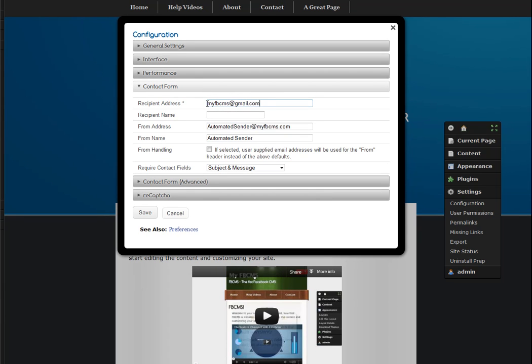Recipient address, this is where the email will be sent when somebody fills out your contact form on the contact page. By default, this is the email that was used when you set up your MyFBCMS. You can change this if you like, or you can leave it how it is. Recipient's name, you can choose to add your name in the email when it is sent. Either you can add your name or your company name, and the rest is pretty much automated. It's advised not to mess with this unless you understand email protocols.